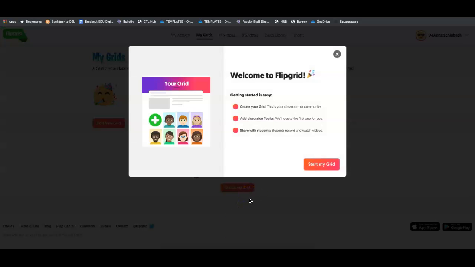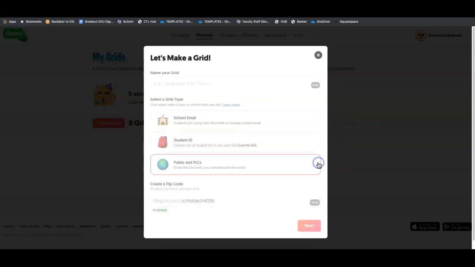I want you to be excited. So we have a couple of things here. We have add a new grid, and then we have topics within the grid. So I want you to picture the grid as like a section of a class. So I go to start my grid.